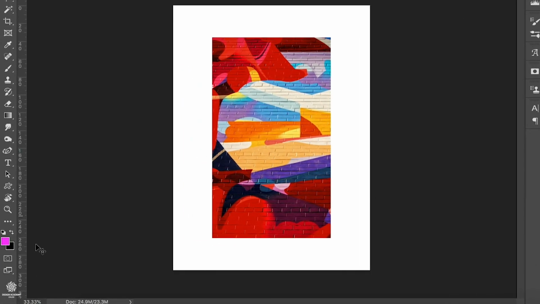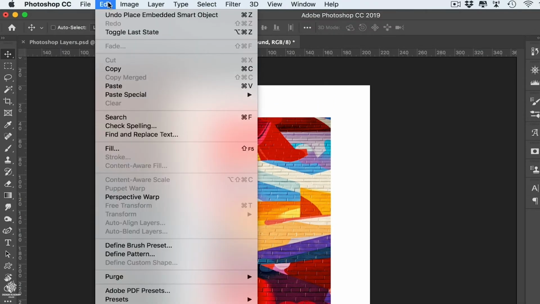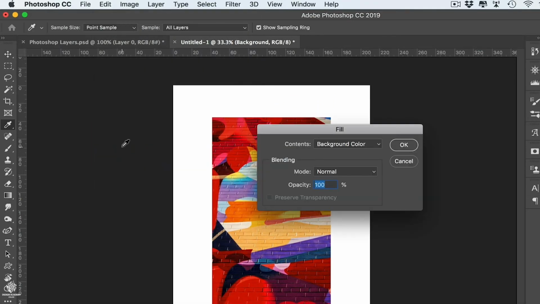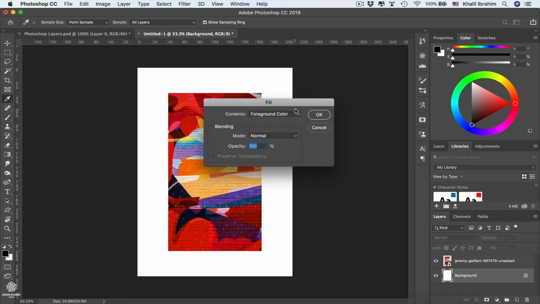Its color. So here we have our foreground color and our background color. You can press D to get them into black and white as well if they have different colors. And let's say we would like to fill that background layer in black. We can go to Edit, then select Fill. I'm going to select Foreground Color in that case, which is black, and hit OK.